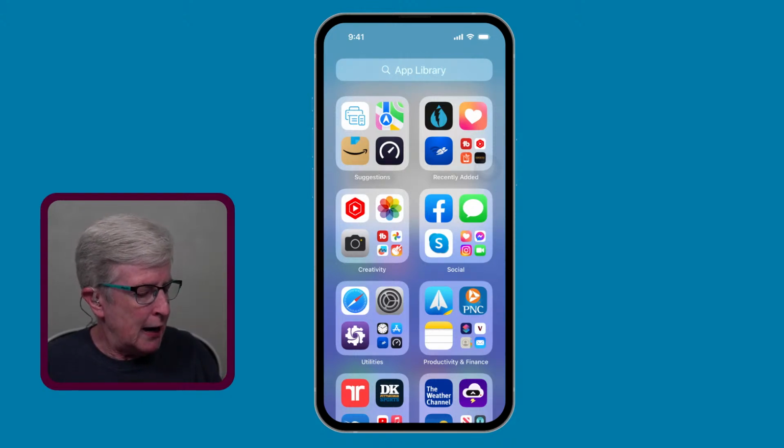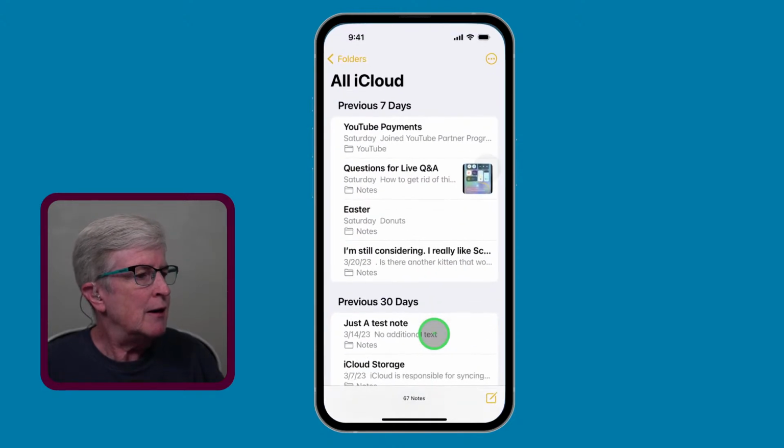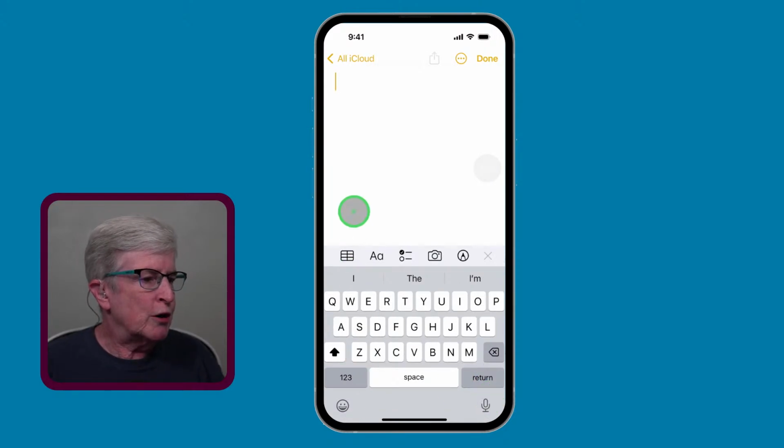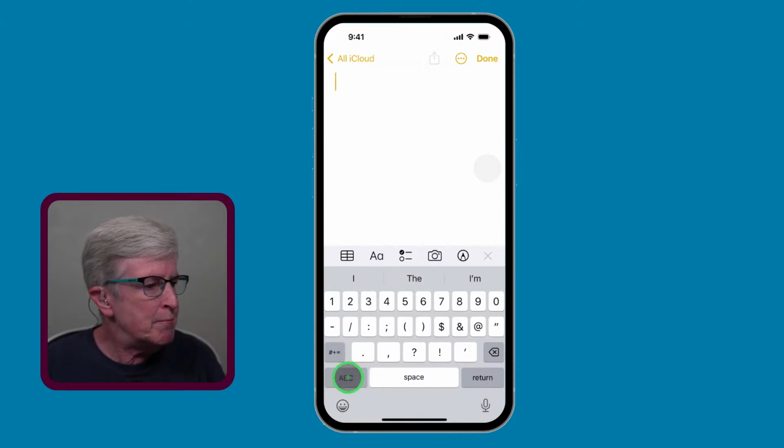I'm going to go ahead and just open up the Notes app. And I'm going to tap on a new note in the bottom right corner. And you'll see my keyboard come up. If I want to type the degree symbol, if I tap on the 1, 2, 3 button and push and hold on the 0, now you'll see the degree symbol pop up.